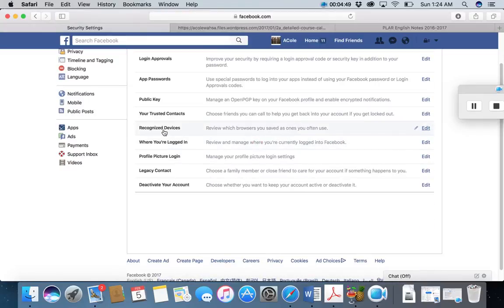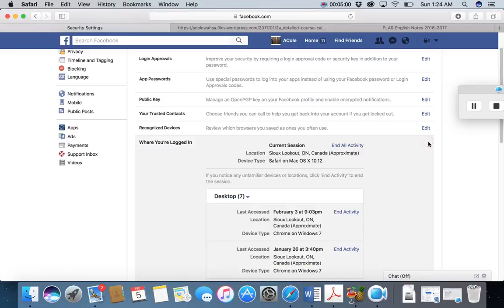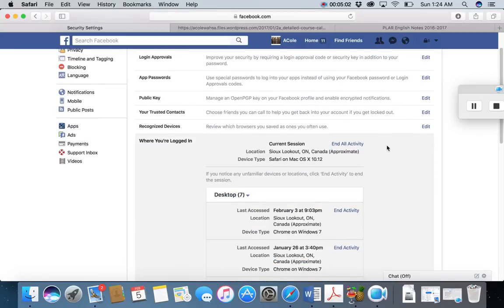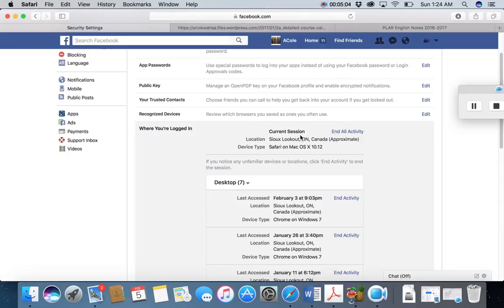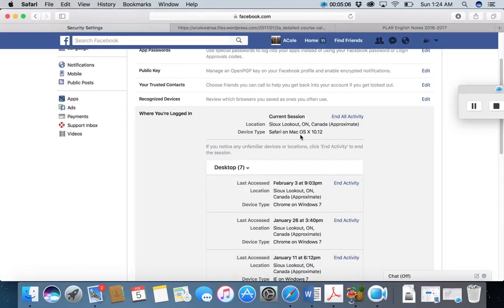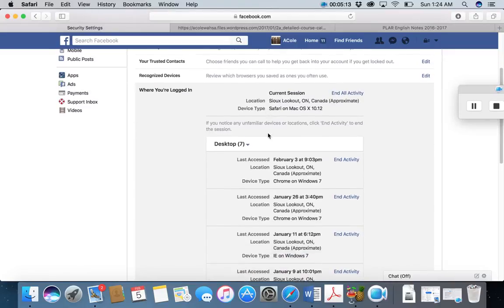The second thing is this area of where you're logged in. It says review and manage where you're currently logged into Facebook. Let's take a quick look at that. This is actually very useful. So it shows where I'm currently logged in. So right now, as I'm making this video, this is the location and device that I'm making this video on.